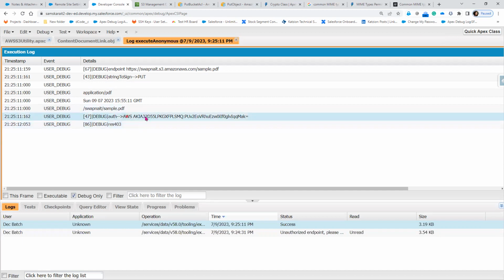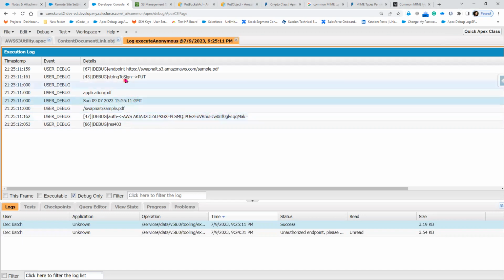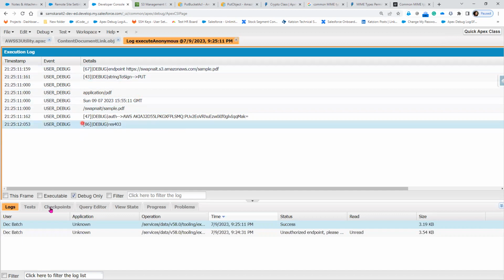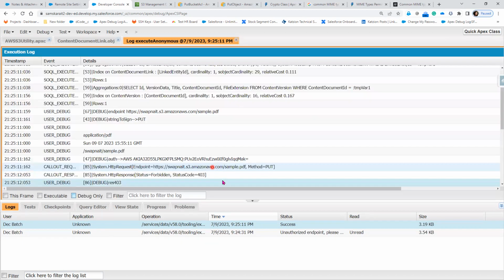This is the AWS key. What is the key? And then colon, we have it. Now here, we have the runway and the string to sign endpoint. Let me remove the debug. Sample.pdf.